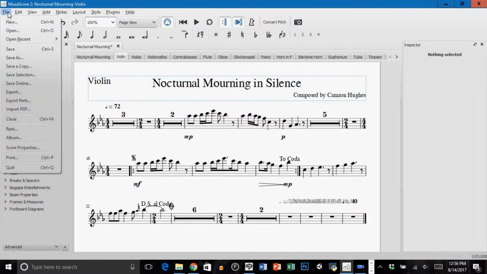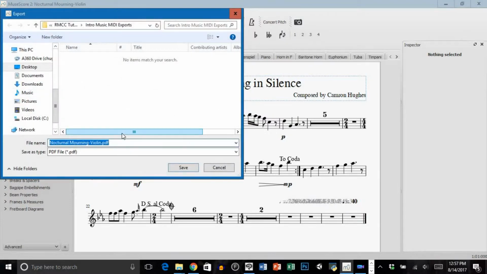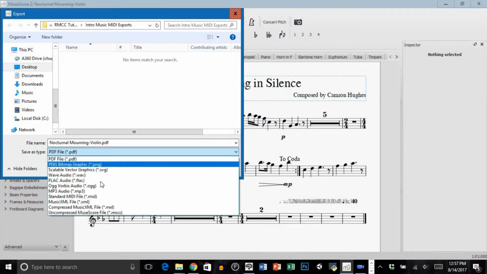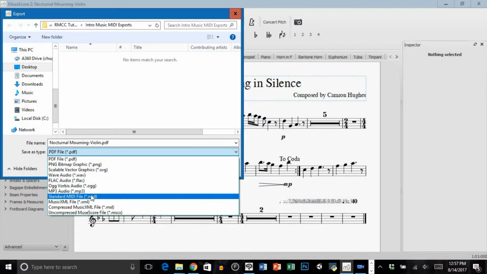Another thing you can do is export any PDFs if you want to. So I can export a PDF if I want to, or I can export an audio file such as WAV. I wouldn't recommend MP3 because that doesn't work with Musescore that well. And another thing you can do is a MIDI file. I don't use MIDI files that often, but it's an option.